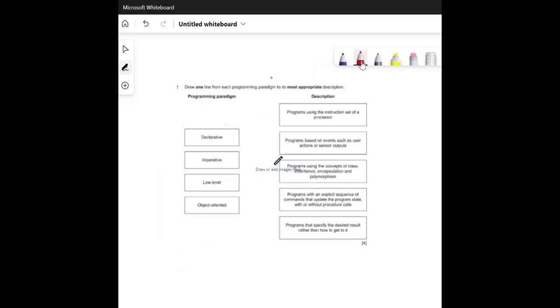Okay, this next question is really easy. You just need to match up the programming paradigms with their descriptions. So, declarative programming, which we know is all about rule-based. We also know that the whole point of it is to get to a goal, a result. Programs that specify desired result and how to get to it. That is declarative.